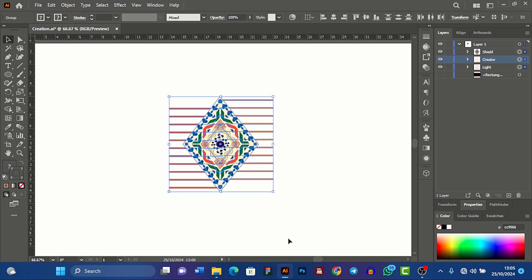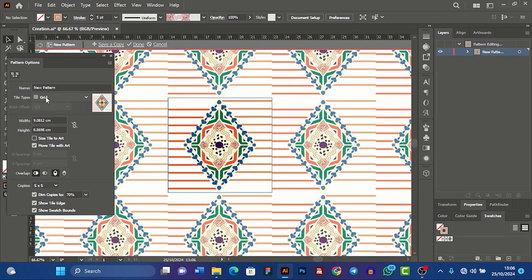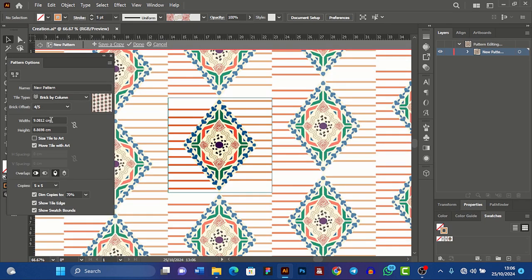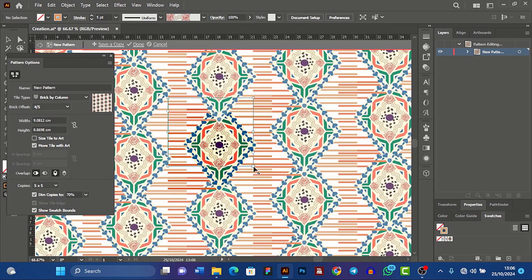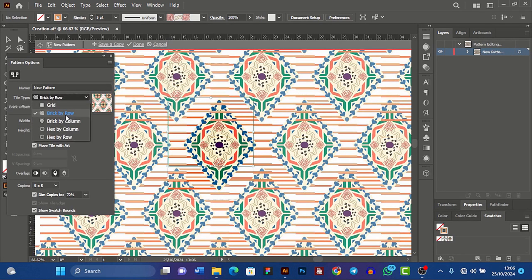Everything selected, and as we know, go to Object, Pattern, Make. Now you are going to change it to whatever you want. You are free to do whatsoever. You can move to group by column. You can click on this and then press Shift and Alt to move it at the same proportion to each other. Just do you, do whatsoever you want, but make sure that at the end what you have is something nice. That is all you need. But I'm using group by row.